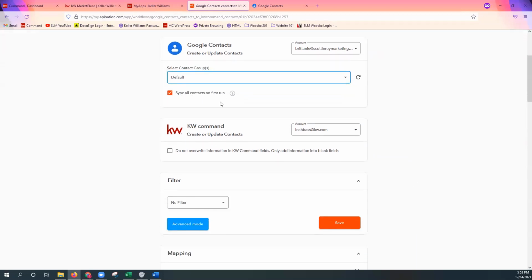We also have our sync all on first run, and do not overwrite contacts. You can overwrite contacts if you'd like. It's just letting you know, do not overwrite information in Command fields, only add information into blank fields. You can do that as well. So in other words, what that means is if you have John Smith in your Google contacts with a matching email for a contact that might already be in Command, but Google also has a phone number and Command does not, it will actually merge that for you, which is pretty cool. So it's going to merge those duplicates and kind of build on your existing profiles instead of creating a new one. So I'm going to go ahead and have that checked off.